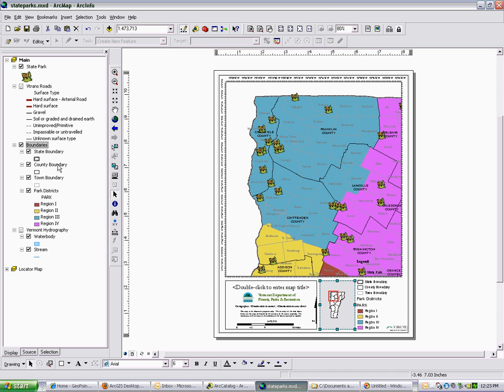And that's the end of this demonstration of map documents, data frames, and data layers. Be sure to save your ArcMap document frequently.